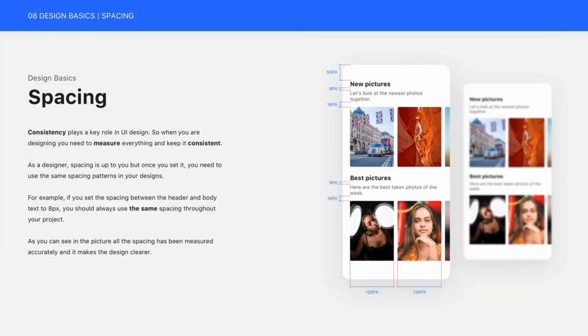Hi everyone. Welcome back to another lesson of this course. In this video, we're going to be talking about spacing in design. Consistency plays a key role in UI design. So when you're designing, you need to measure everything and keep it consistent. As a designer, spacing is up to you, but once you set it, you need to use the same spacing patterns in your designs. For instance, if you set the spacing between the header and body text to 8 pixels, you should always use the same spacing throughout your project.